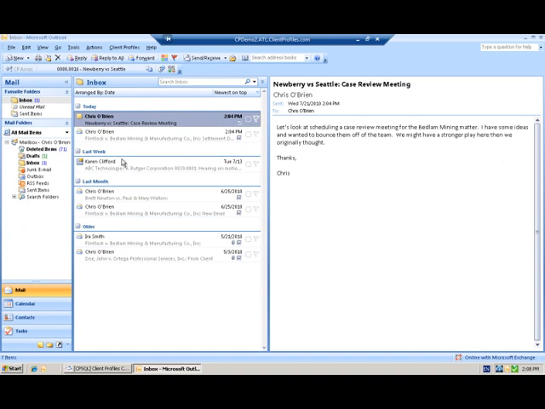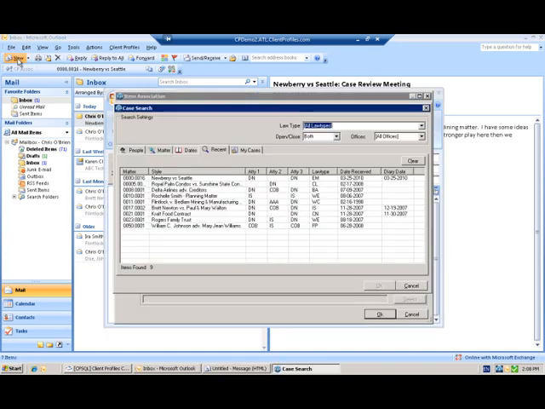For the sending of outgoing messages, it happens in exactly the same way that you would send an outgoing message in Outlook today. The only difference being, as soon as you click for a new message to be sent, you're again prompted with that case search window, allowing you to select which file you are sending this message in regards to.